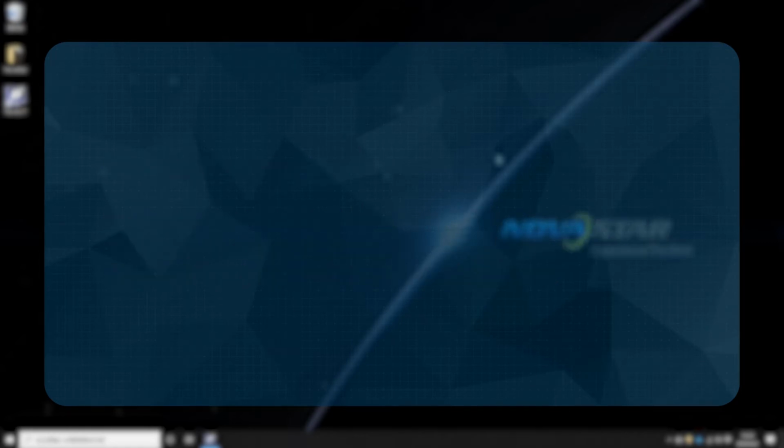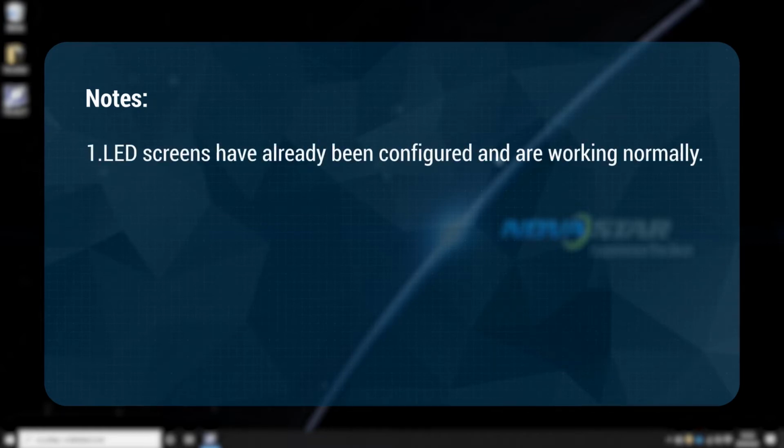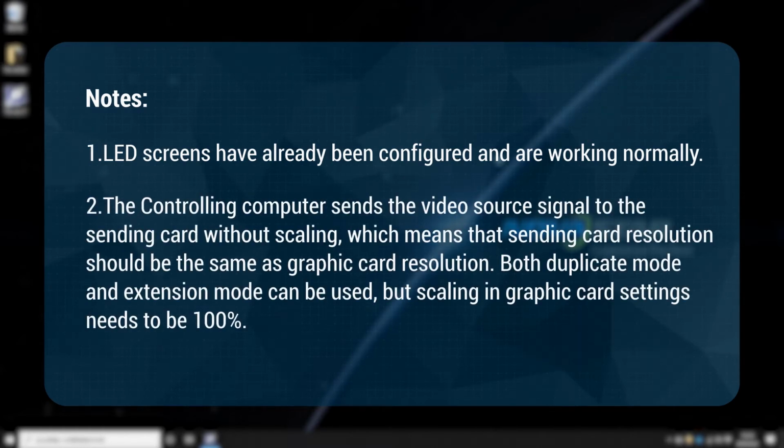Before the operations, please make sure: 1. LED screen has already been configured and is working normally. 2. The controlling computer sends a video source signal to the scanning card without scaling, which means that the scanning card resolution should be the same as graphics card resolution. Both duplicate mode and extension mode can be used. But scaling in graphics card settings needs to be 100%.